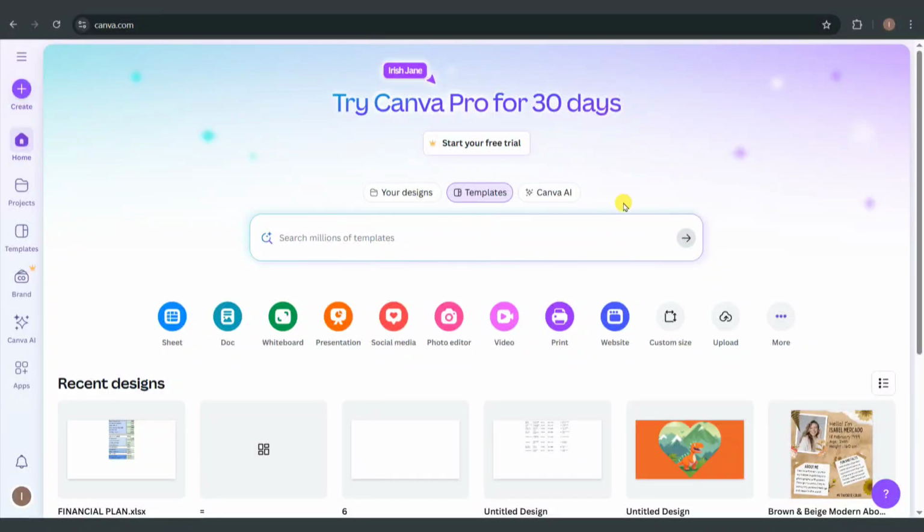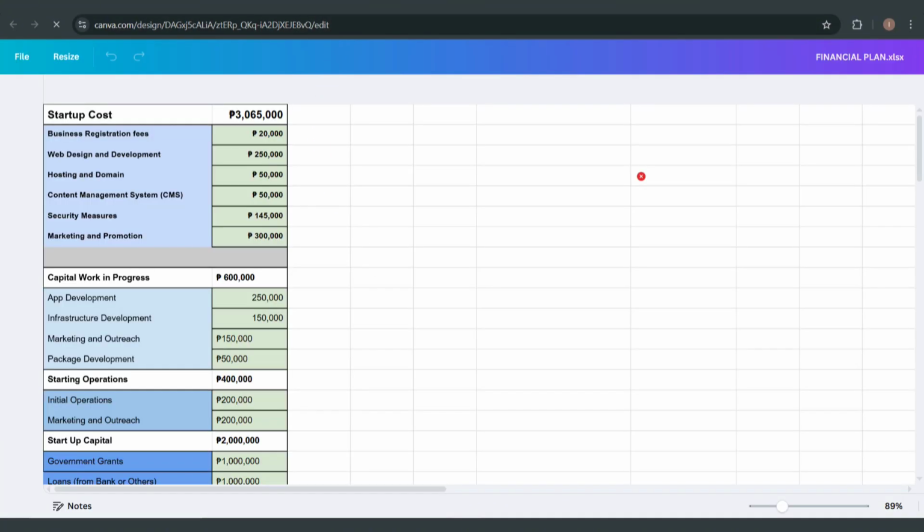In this video, I'll show you how to download Canva Sheets as CSV. So to get started, go ahead and open canva.com on your preferred browser and then sign in to your Canva account. Go ahead and click on that specific Canva sheet that you want to export as CSV, and that will take you into a new page.